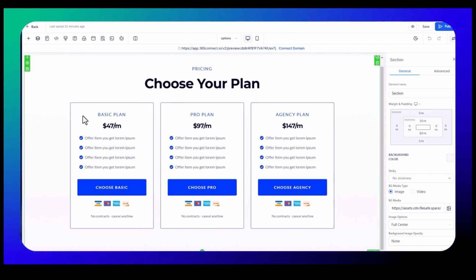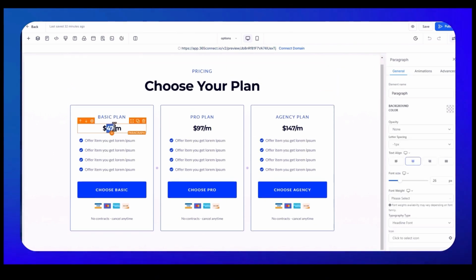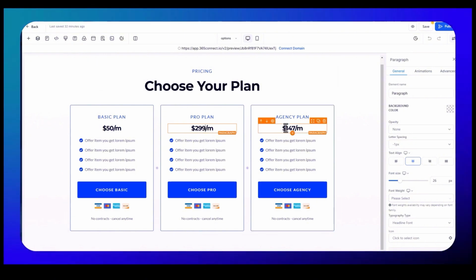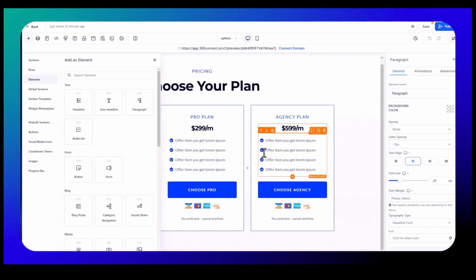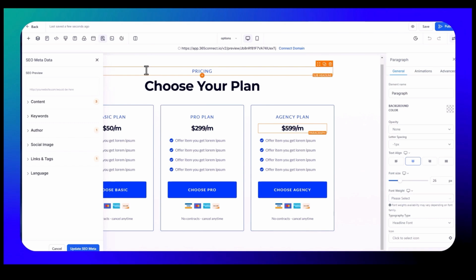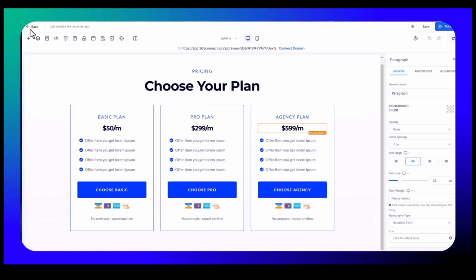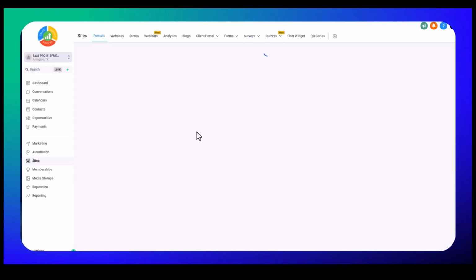What you're going to want to do is you'll create your 3 tiers. This would be your $50, this would be your $2.99, and this would be your $5.99. And then you would make your page look good. So first you want to create your pricing page with the tiers, and we'll come back to this here in just a second. And then the next page on the funnel is going to be your options.